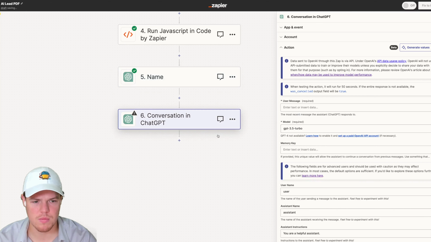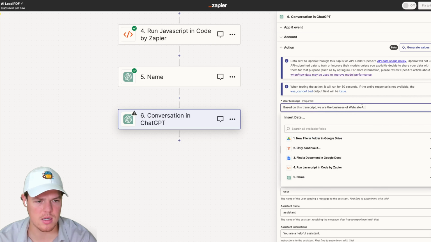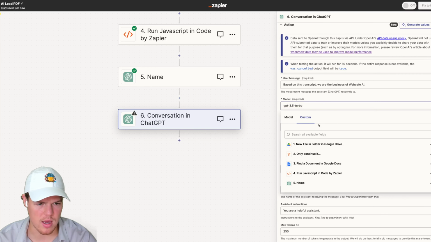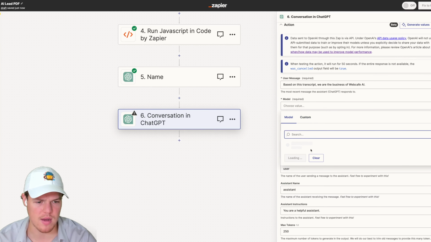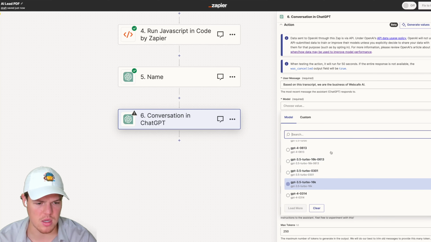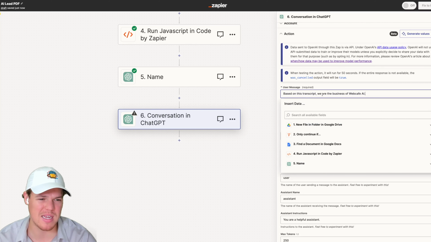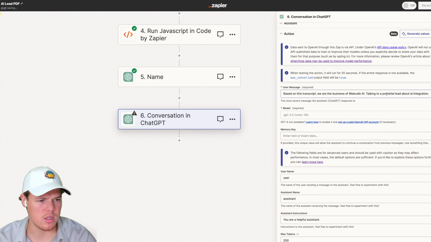And we're going to come back over here. Because we don't know how long a transcript is, but we can assume it's going to be pretty lengthy, we'll make sure we up our model to GPT 3.5 16K. The reason we do that is it can handle more data coming in, therefore it leads to fewer errors. So we're going to say, based on this transcript, we are the business WebCafe AI talking to a potential lead about AI integration.